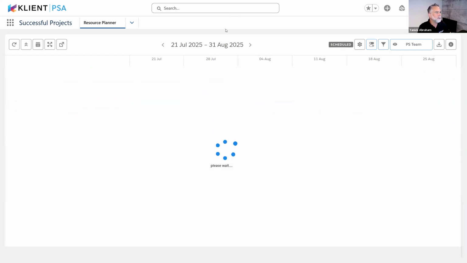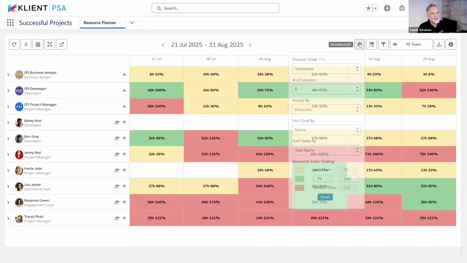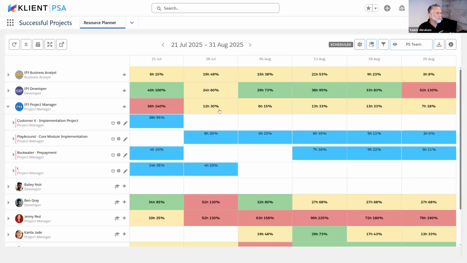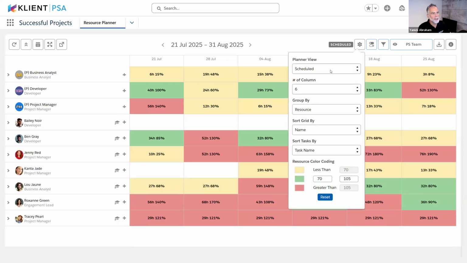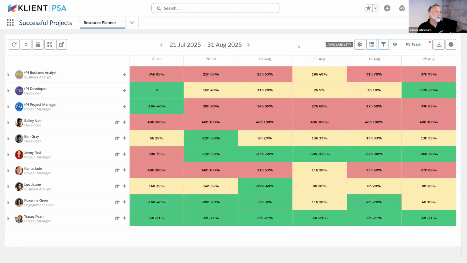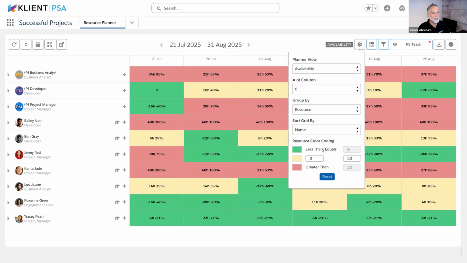If I open up my global resource planner, I'm now in my scheduled view. Those are the number of hours that I'm assigned across my different tasks and projects, depending on what you're assigning your people on, with all the different functionality. But if you switch into the availability mode, now we also represent this with color, and there is now a color coding that you're able to play around with.